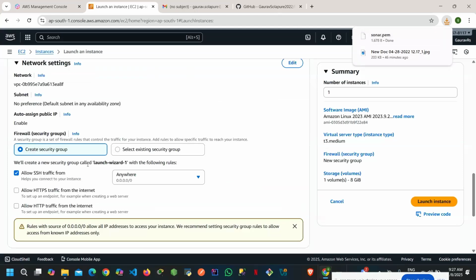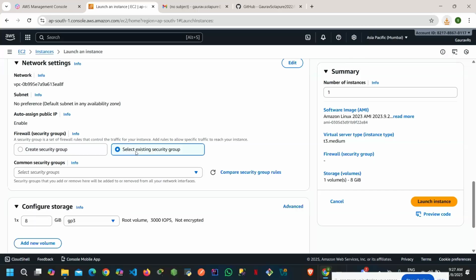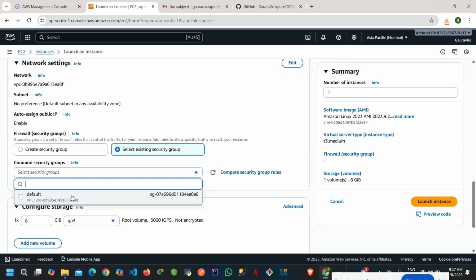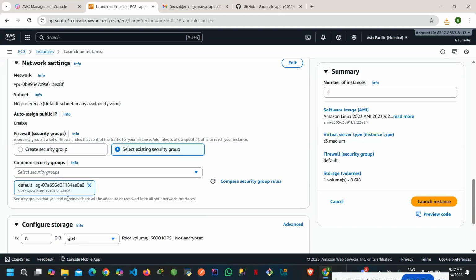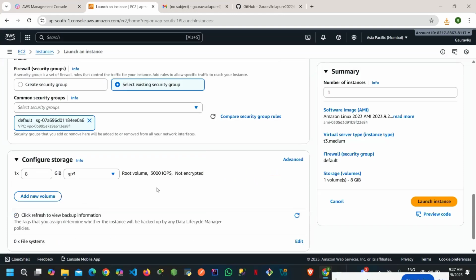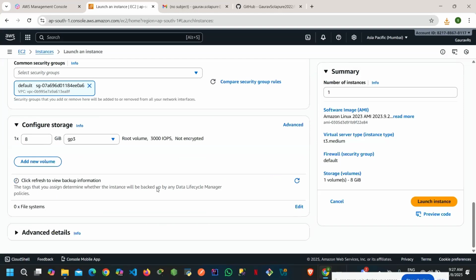Scroll down. Here you can choose to create a security group, or we can select an existing security group. You can check the existing one, right? Select existing security group. There we already have the default one. You can click on this drop down, and you will get the default security group, right? You can click on it and scroll down. Do not change anything here.